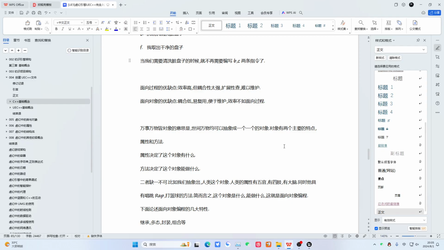Actually, there is a phrase we often say, which is everything is an object. What does this phrase mean? It means that many things in the world can be abstracted into individual objects. So there are mainly two characteristics. One is the object and its properties. It also has its own methods. Both are indispensable.